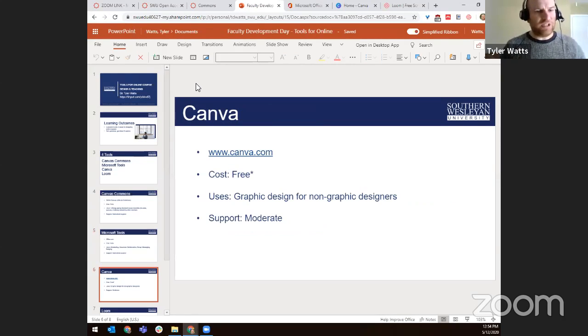The other tool I wanted to jump into, again, not to be confused with Canvas, is Canva, canva.com. And this is a graphic design tool. I call it graphic design for non-graphic designers. So if I want to convey a concept or put together maybe an infographic, or just add a little bit of color to my courses, I usually go to Canva.